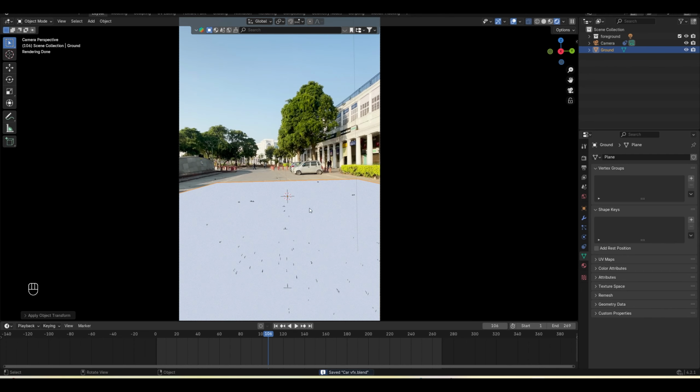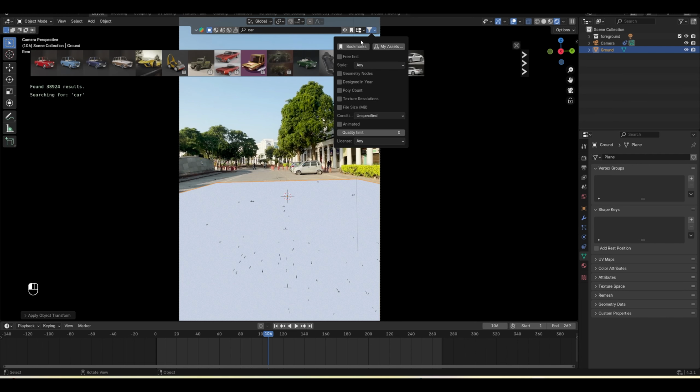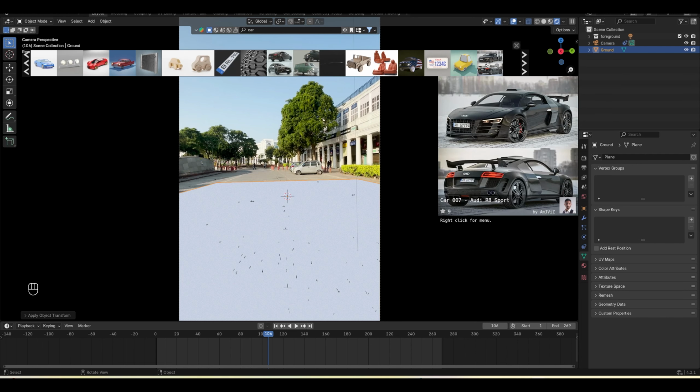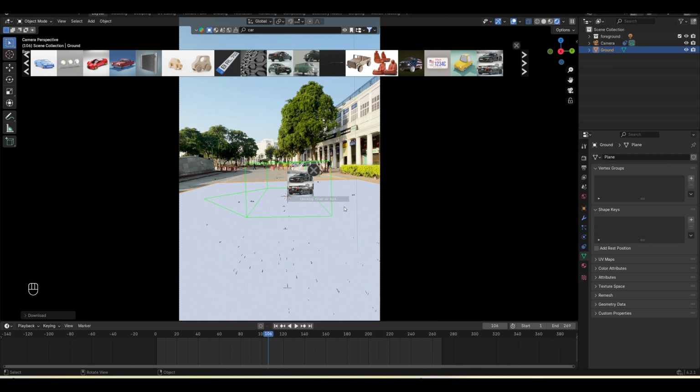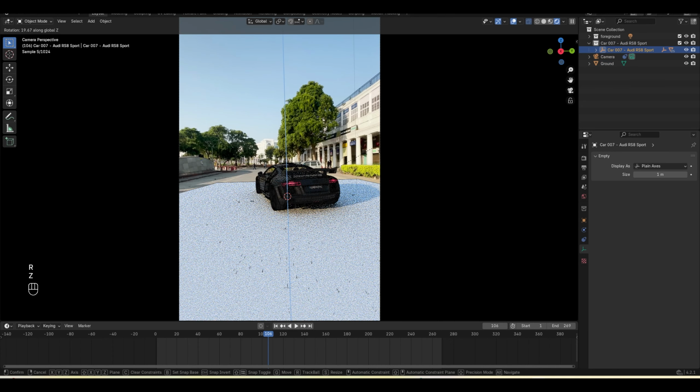To add our car here, we will need a 3D model of the car, and to get the 3D model I am going to use BlenderKit, which I already installed in Blender. Let me enable this I button and I will search car, and in the filter type I will choose free first. Okay, so I like this Audi R8 Sport, and I will just click and it will directly import that car over here. So let's select this empty, set Rotation Z and just make it 90.